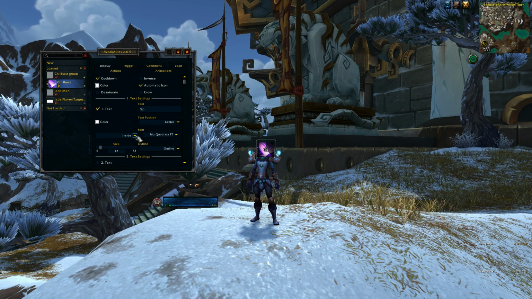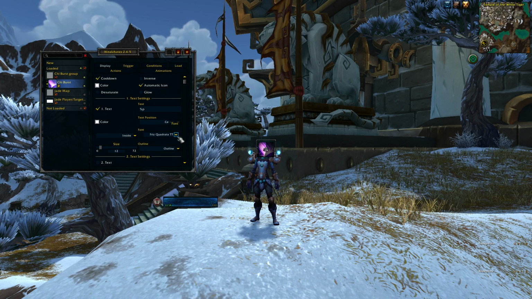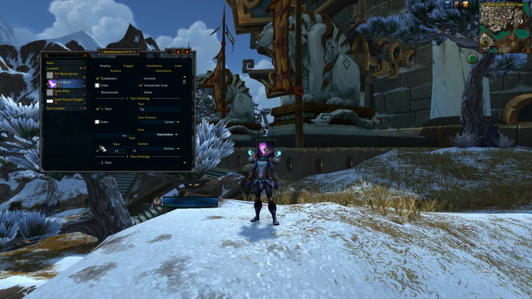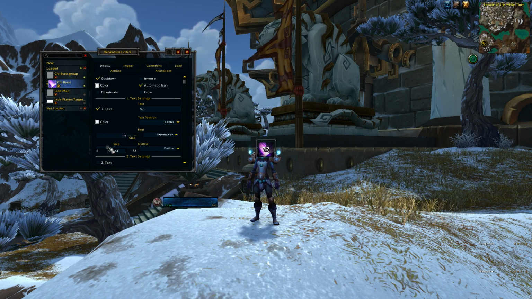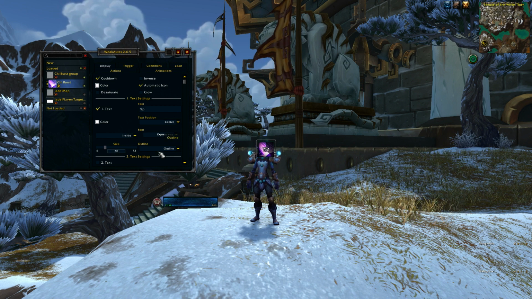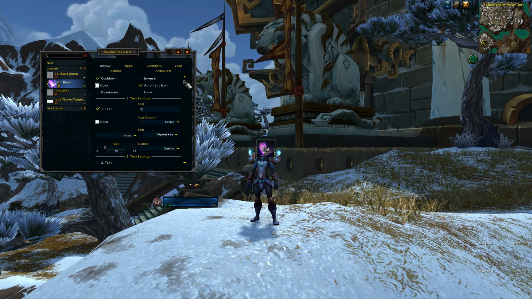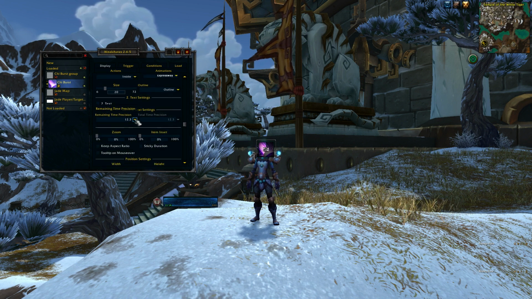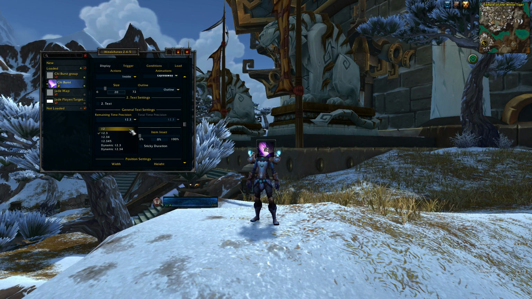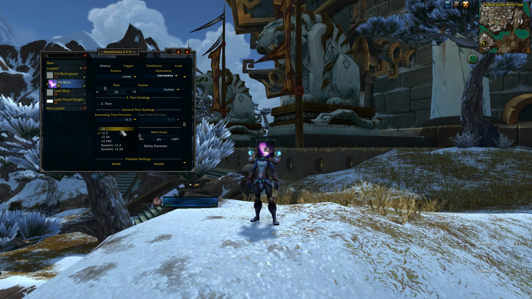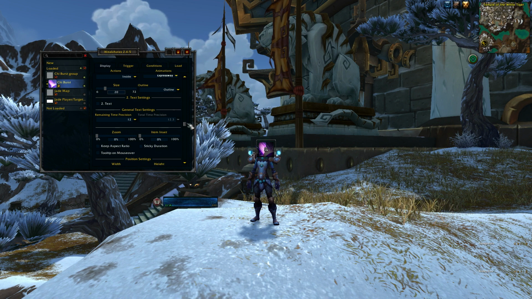Text position we want in center. It should be inside, and you can choose whatever font you want. And make the size a little bit bigger, like so. Outline is fine. Scroll down a bit. I prefer remaining time precision to be set on no decimals, but you can have however many decimals you want. But I prefer to have none.